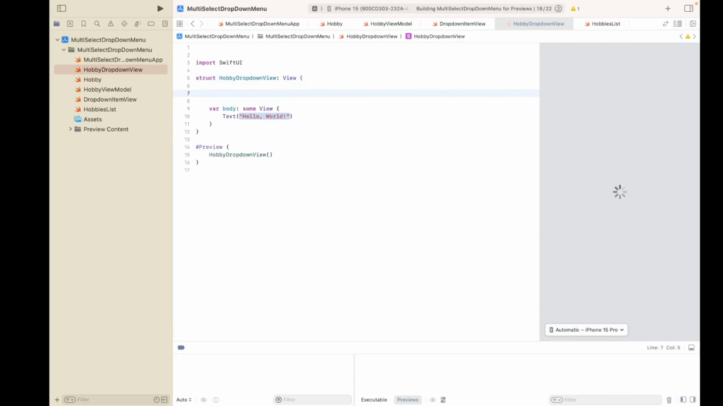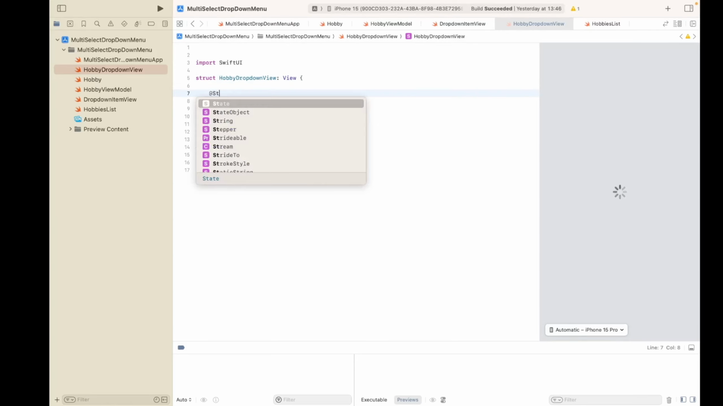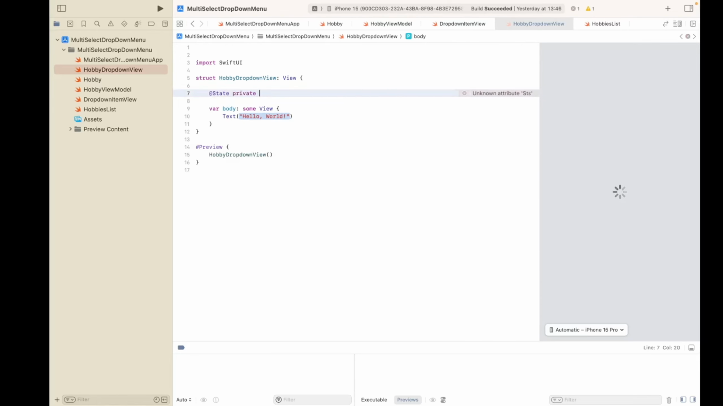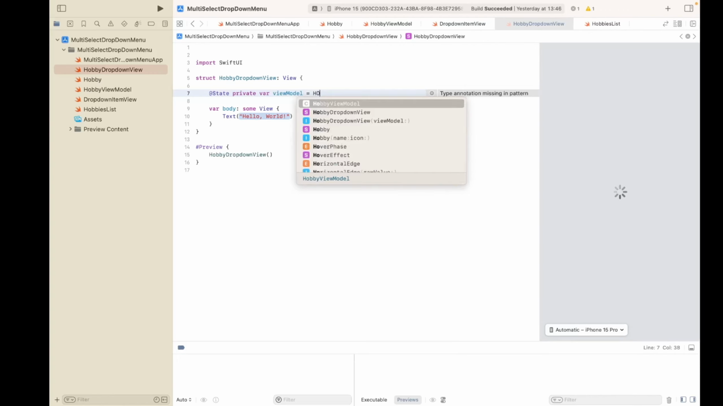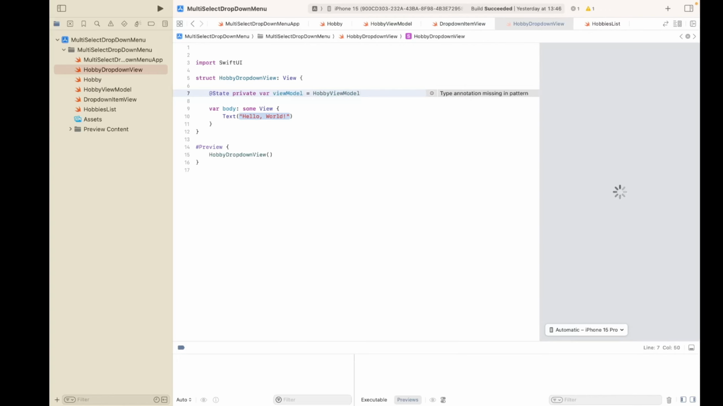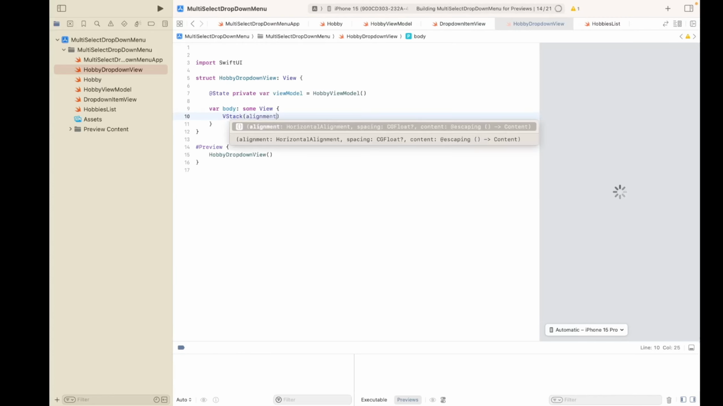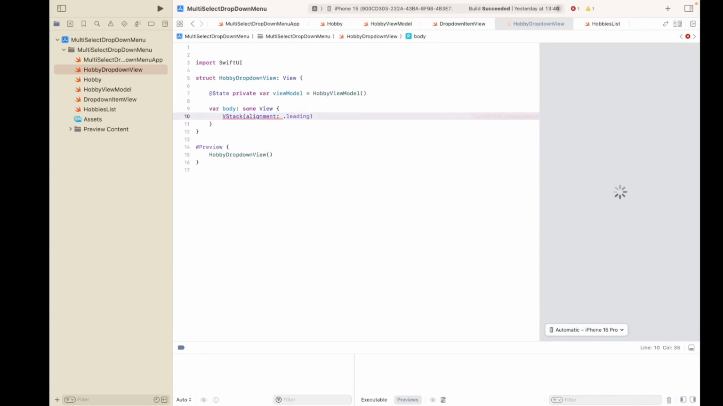The next thing we need to do is to create an instance of the hobby view model. @State private var viewModel equals HobbyViewModel. VStack, alignment leading, spacing 16.